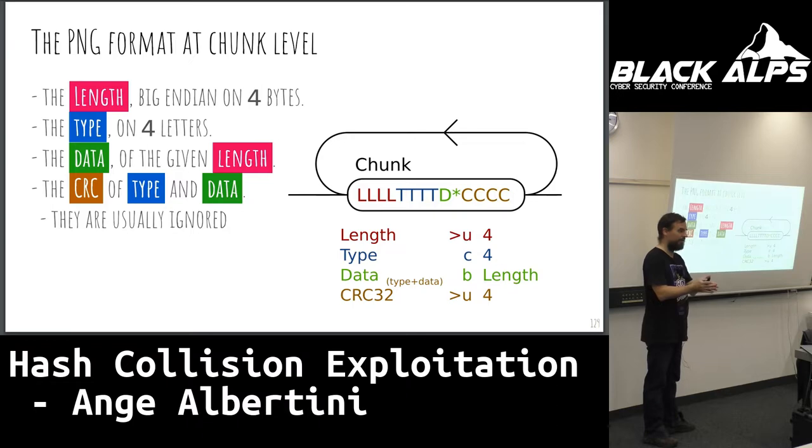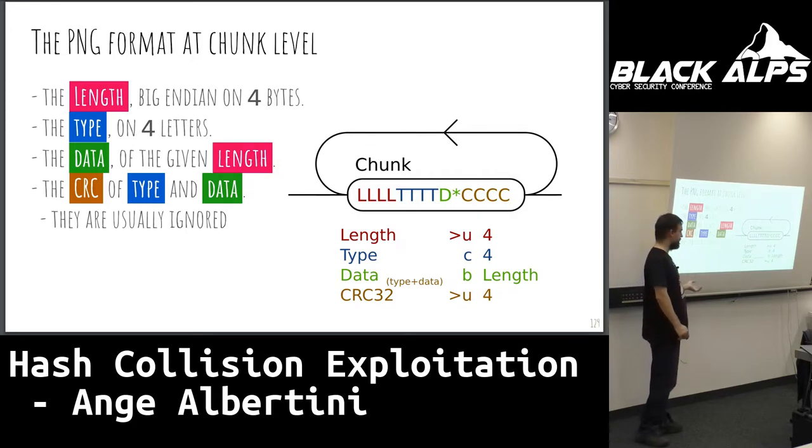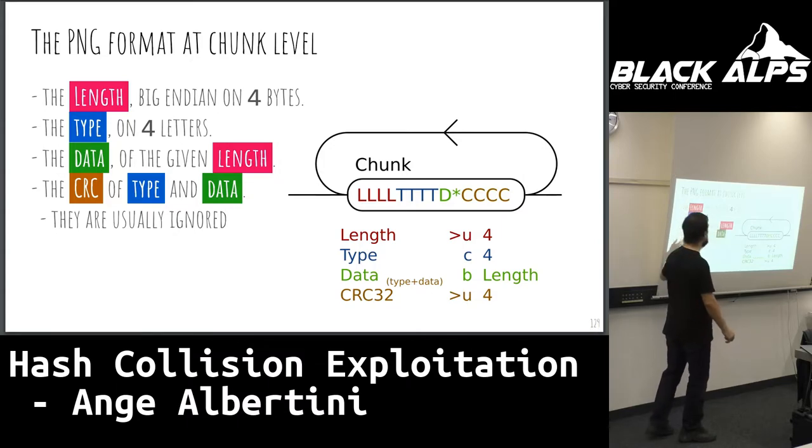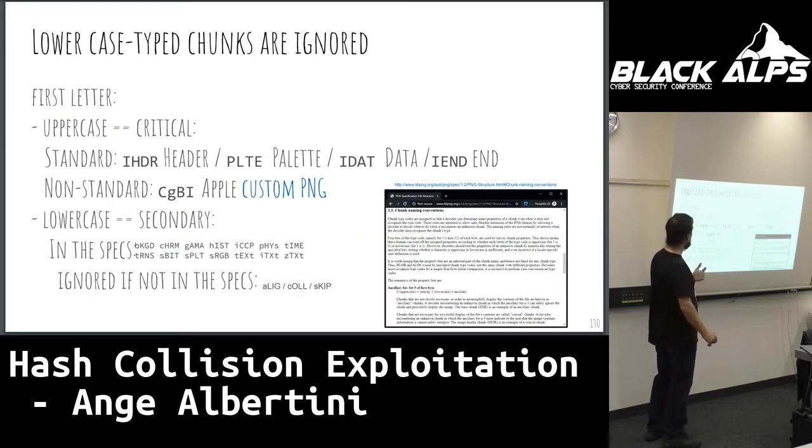And then there is data, of the given length, which can be null, like the footer, which is of null length. And then there's a CRC that covers type and data, and these CRCs are actually ignored in practice by standard viewers like your browser, though not by PNG modifying tools. So it's a very simple structure: you have the signature, then a sequence of these chunks, and now you can go through a PNG by yourself. And we're actually going to do that manually.